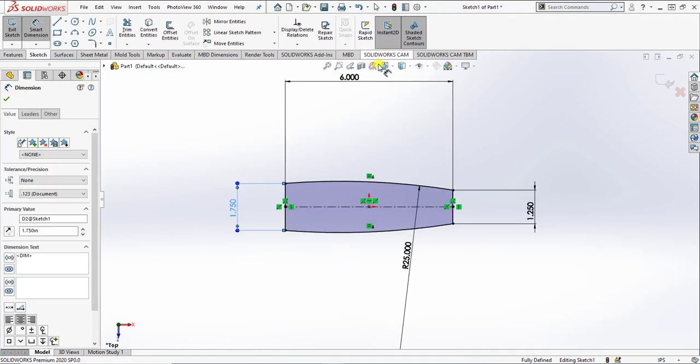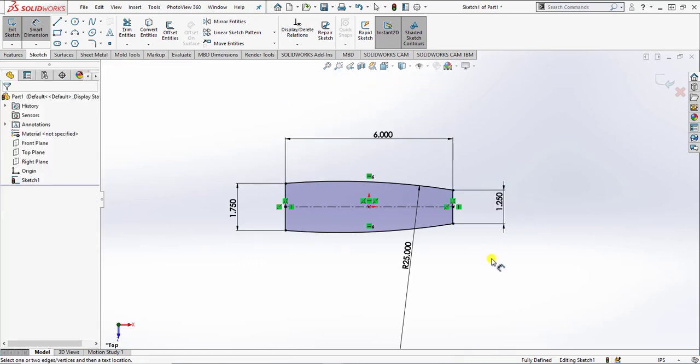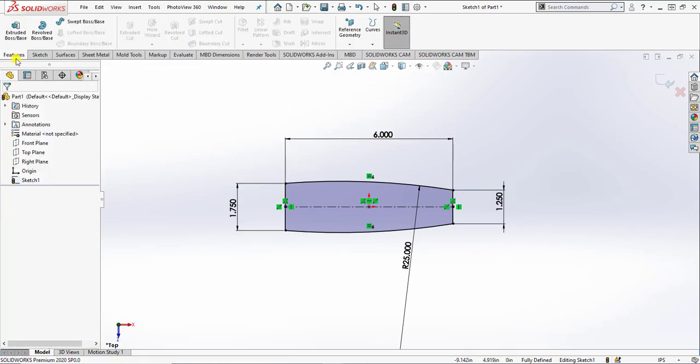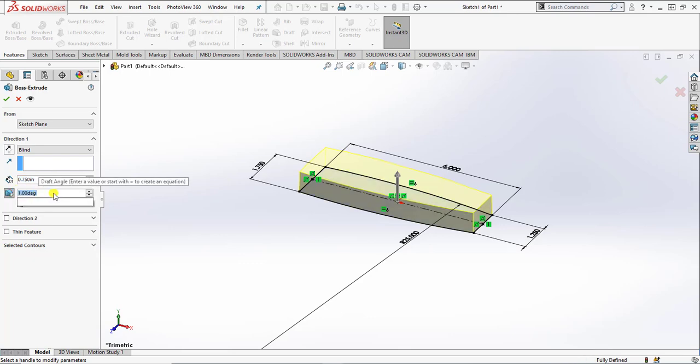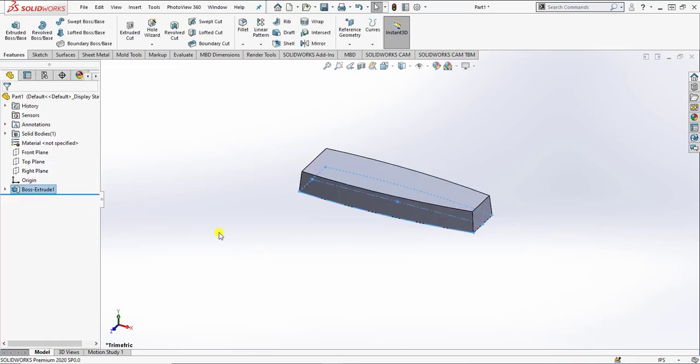we have it. So after completing the sketch profile, move to the features tab and click the extruded boss base feature and the direction 1 should be blind. The depth of direction 1 is, sorry, 0.750 and the draft angle is 5 degrees. Make sure this draft outward checkbox is unchecked and simply click the OK button.